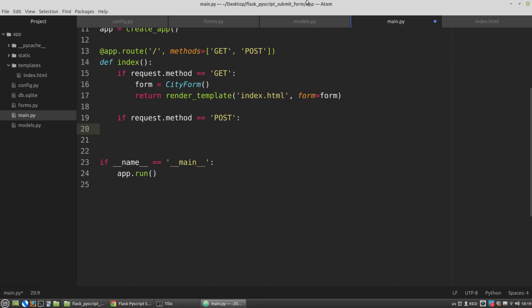And here I want to create an instance of the cityForm class again. Bound form will be cityForm, and its data parameter, I want to populate it with the data we will get from a POST request. As we are going to use PyScript to submit a form, we will send to Flask a JSON object, and so we can call the getJSON method of the request object.